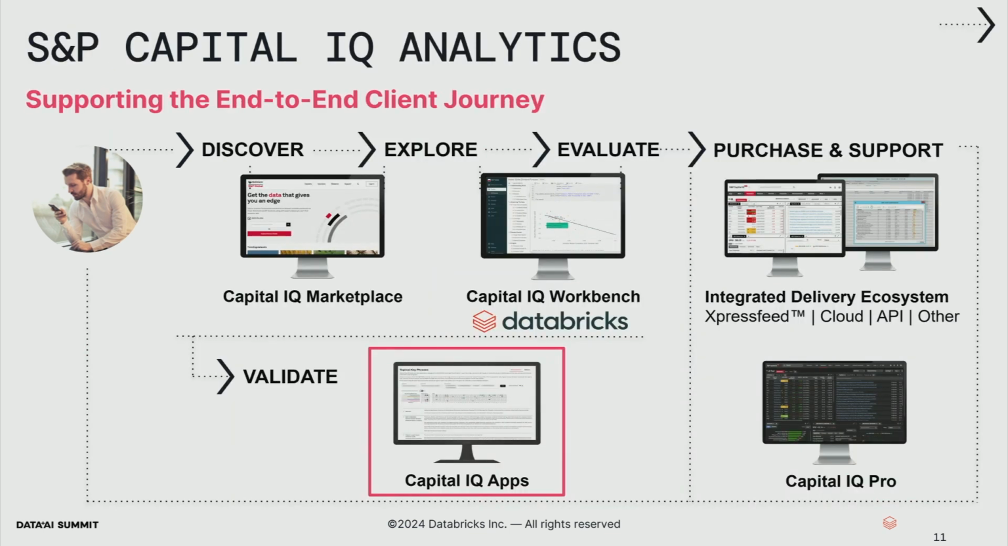How that looks sequentially is something like this. So we start with the actual discovery phase. As I mentioned, we have a marketplace, which has all of our data sets, all of our solutions.